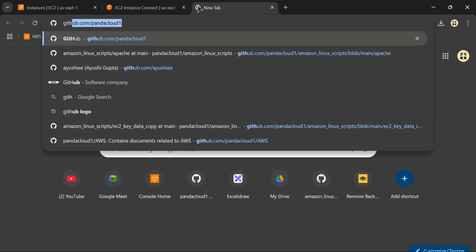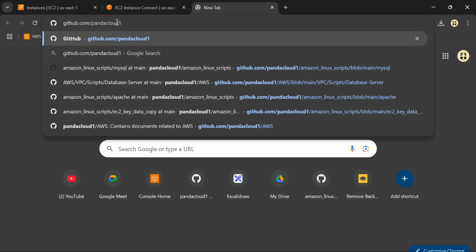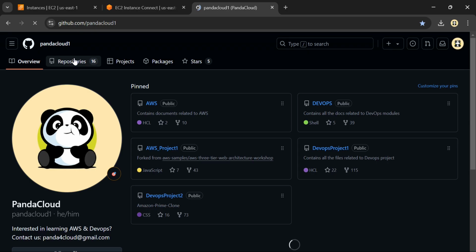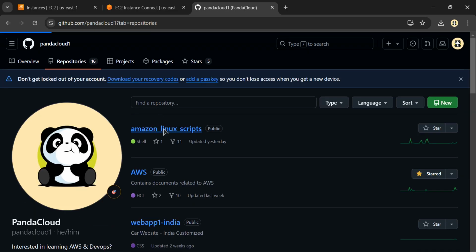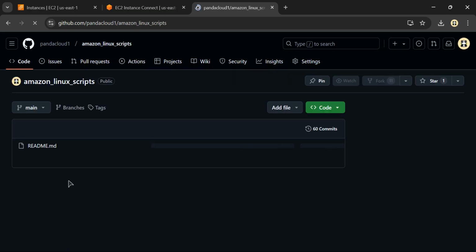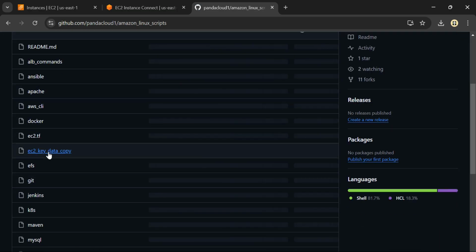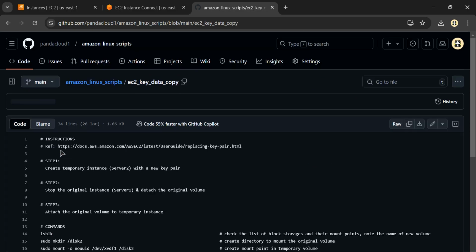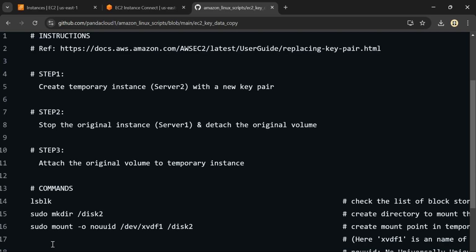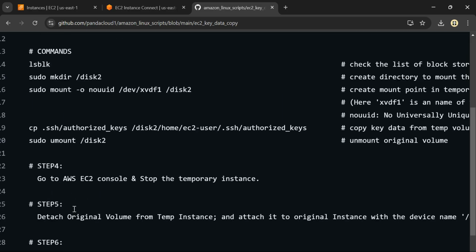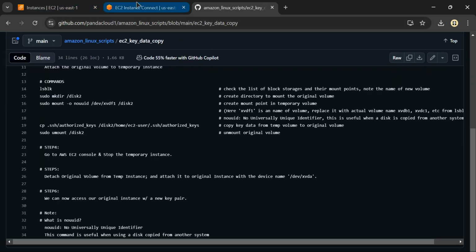If you want to get the list of these commands, just go to github.com/pandacloud1, this URL, and go to repositories, and click on Amazon Linux scripts, and there I have mentioned the EC2 key copy data. So you can find all the commands here. I mentioned all the steps, so you can just use these commands to copy the key data from one EBS to another EBS. Okay, so this part is done now.